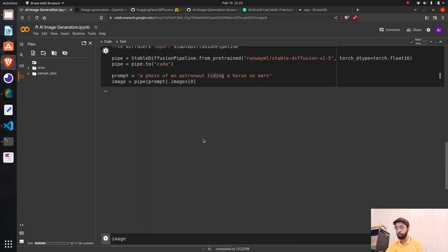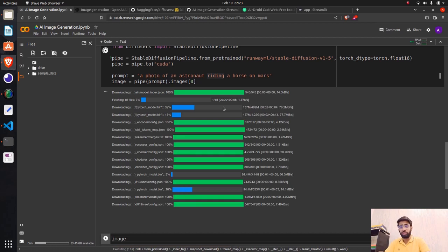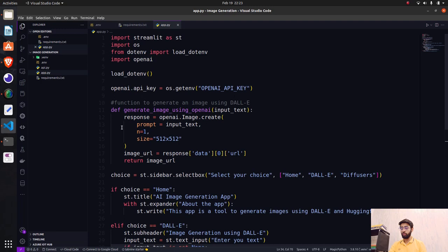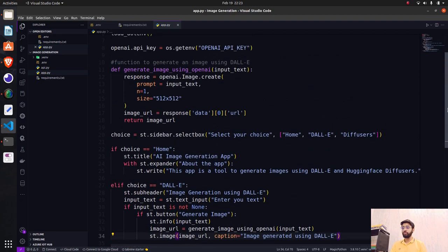Now let's run this. Once you run this, it will start first downloading all the model weights, the tokenizers and required files. It's too big, around 10 to 12 GBs in size. So meanwhile, let me start writing the function. We'll try to run it offline because I have a GPU in my system. So let's create the function over here.